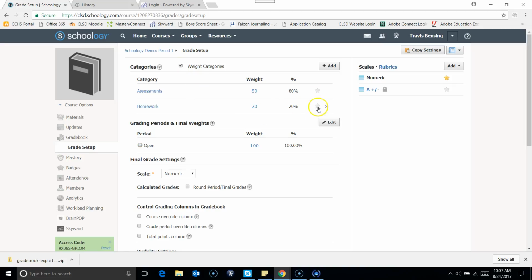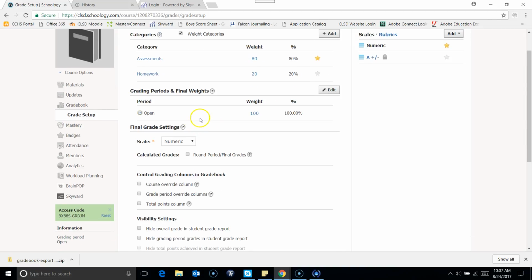The little star on the left side is just the option that is going to be the default for the assignment when you make it. So if I put a little star here next to assessments, when I go to make an assignment in Schoology, that's going to be the first option that shows up because that's the one I'm choosing as my default. For your grading periods, I chose open just because it's a demonstration course.